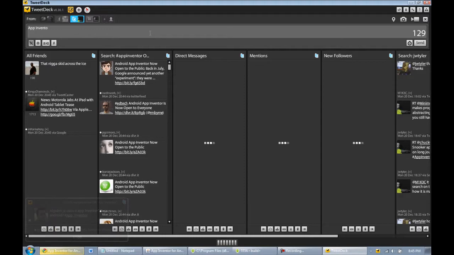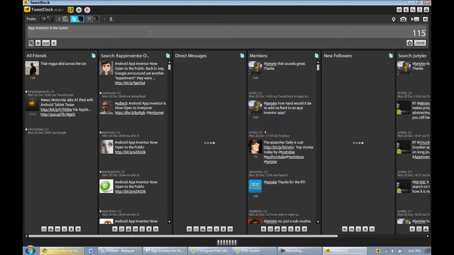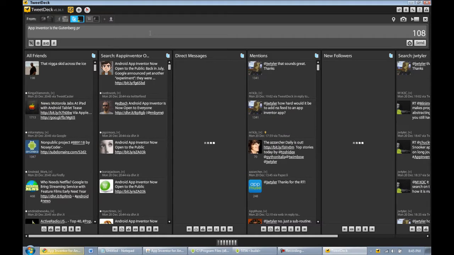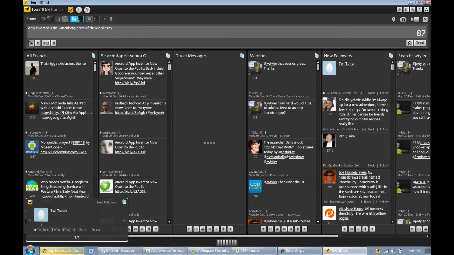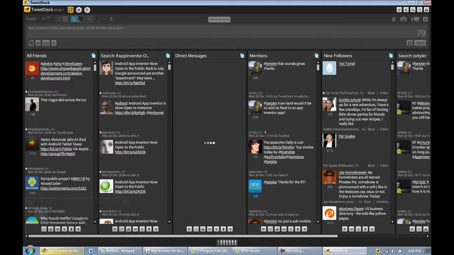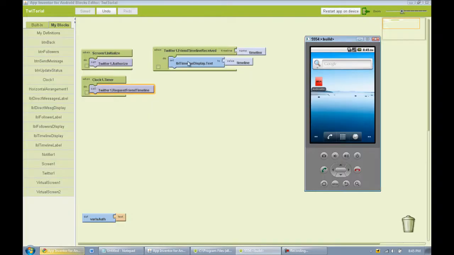App Inventor is the Gutenberg press of the mobile revolution. Nice hyperbole statement there. Not sure why we crashed the device. Maybe this clock timer here. Now see if we generate anything on the timeline.